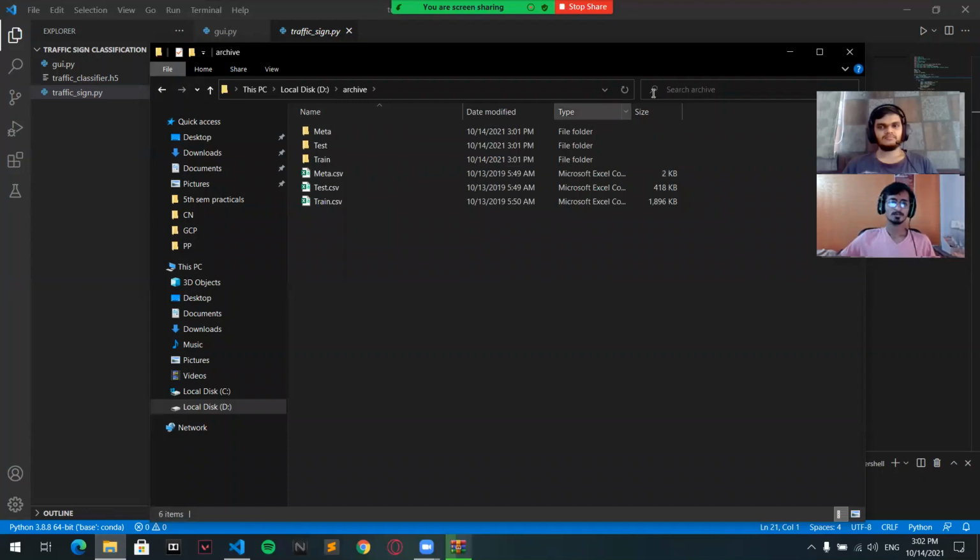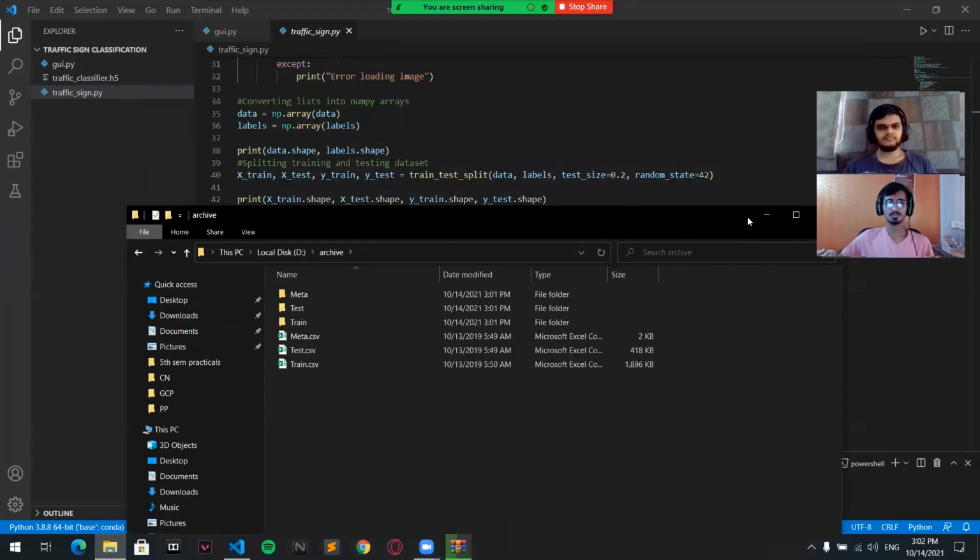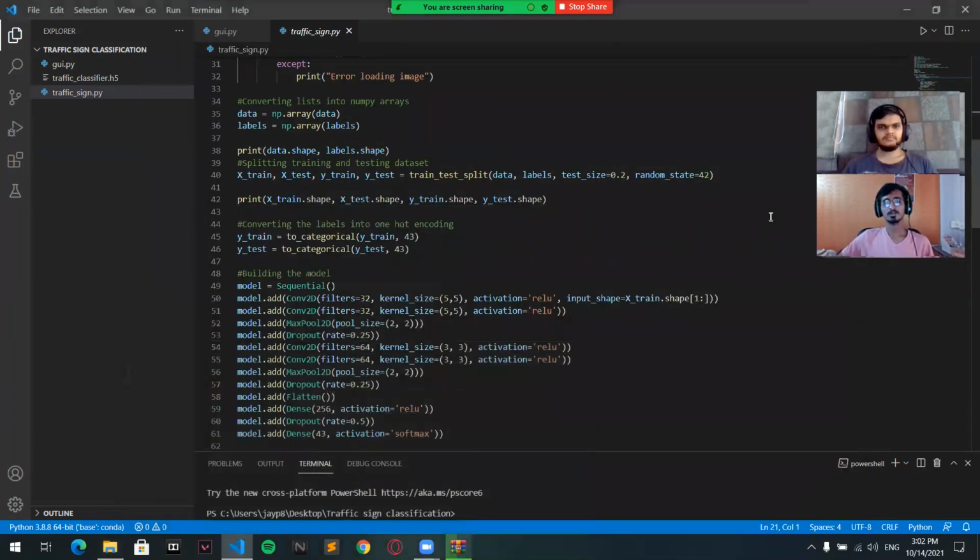Printing. Okay. So the shape of the data is 39209, 30, 30, and 3, which means that there are around 39,209 images of size 30 by 30 pixels, and the last 3 means that the data contains colored images, that is RGB values.